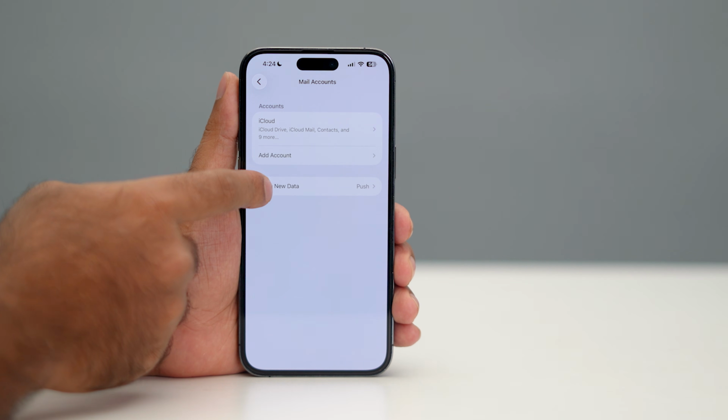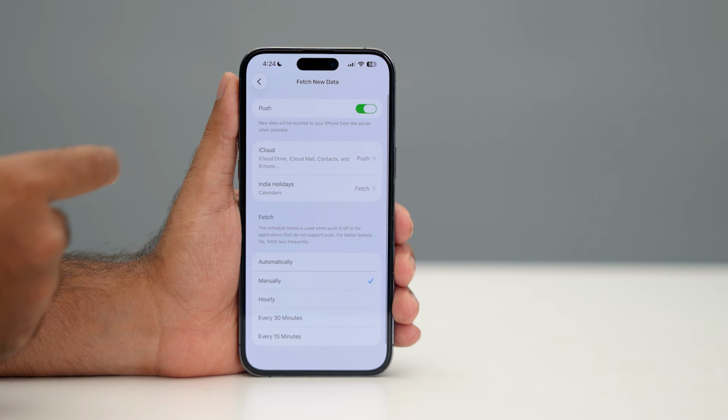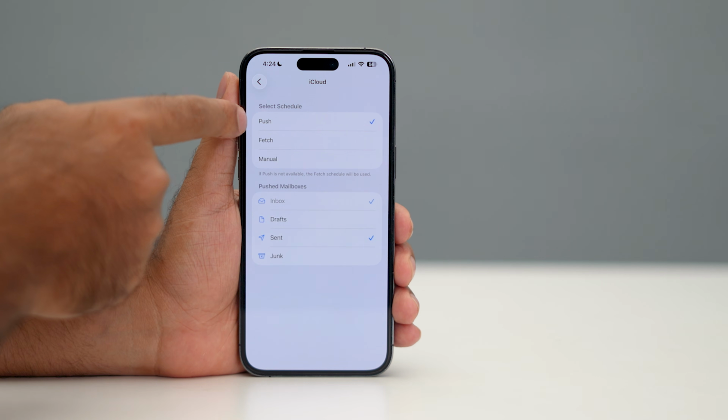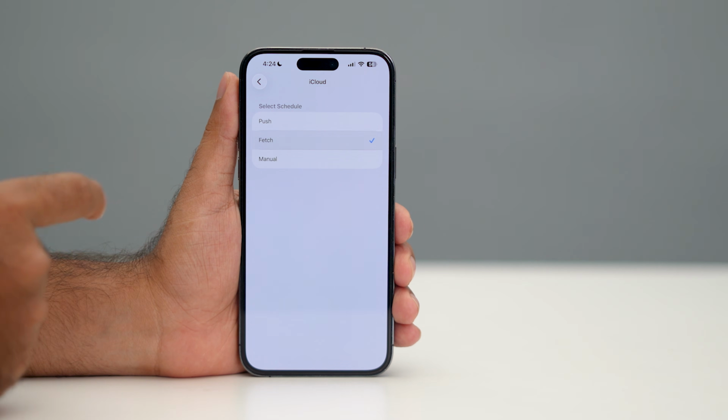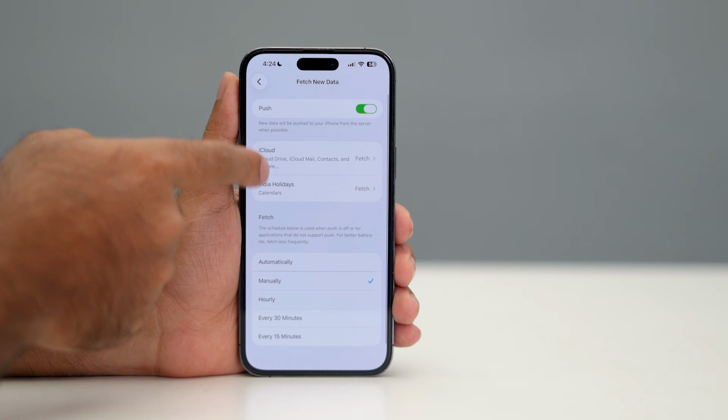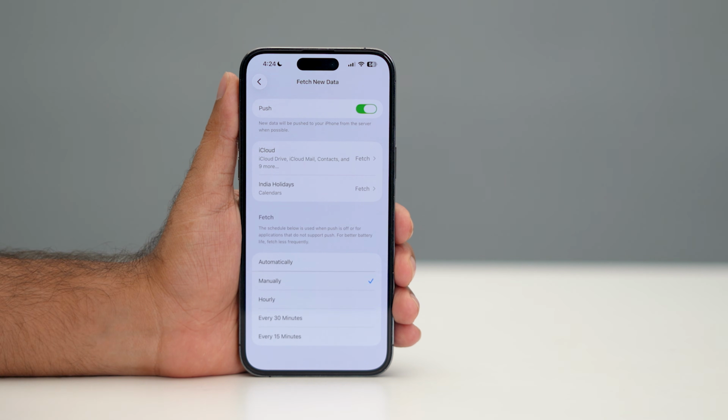Now from here you have to tap on fetch new data. And as you can see, make sure the push is turned on. That is one of the reasons for most of this not receiving. For some reason, this might have accidentally turned it off. After turning on the push over here, you have to tap on this. Then make sure that you set this over here to the fetch. You have to make this to the fetch, and you just need to go back. Make sure both these two things should be on the fetch.